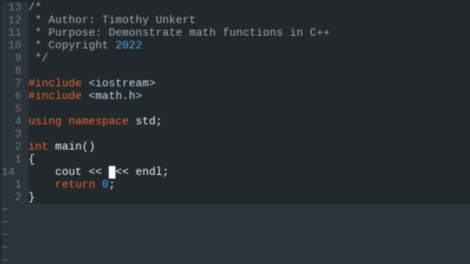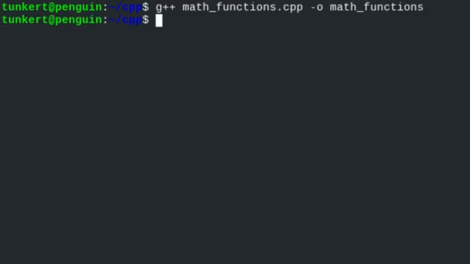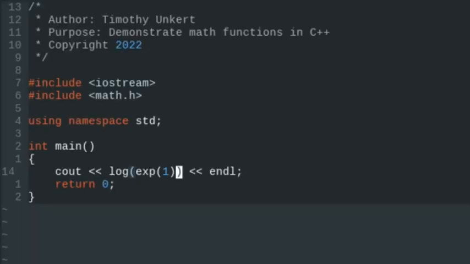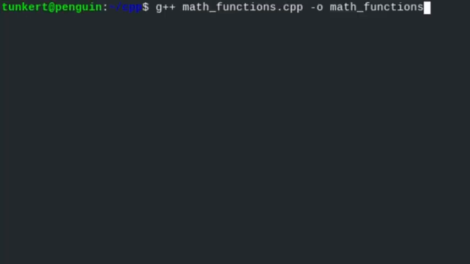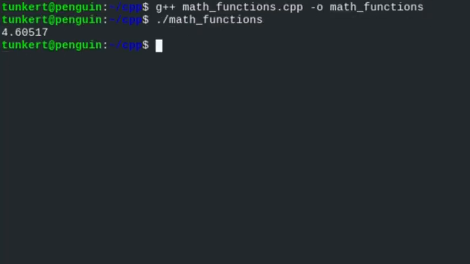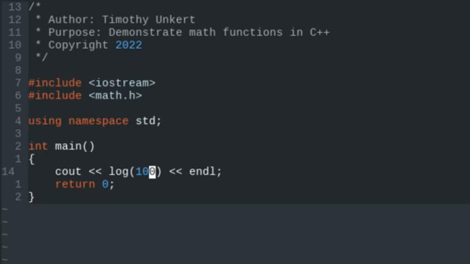Similarly to that, we have the log function, which is actually the natural logarithm. So if we do the natural logarithm of the exp function raised to the first power, which is e to the first power, we're going to get 1 in this case. They're inverse functions of one another. So let's just do that, and we get 1. If we don't want to do just 1, we can do some other number. So what's the natural logarithm of, say, 100? If we open up the terminal here, compile, and run, you get 4.6 and a few extra. That's the natural logarithm of 100.